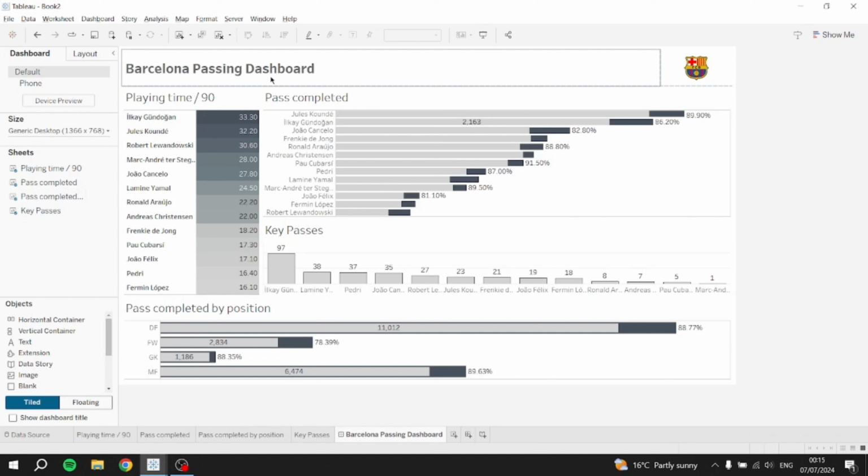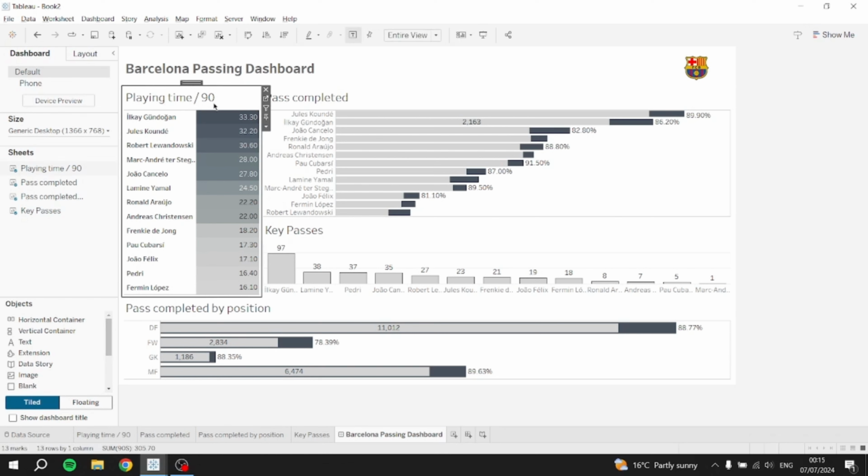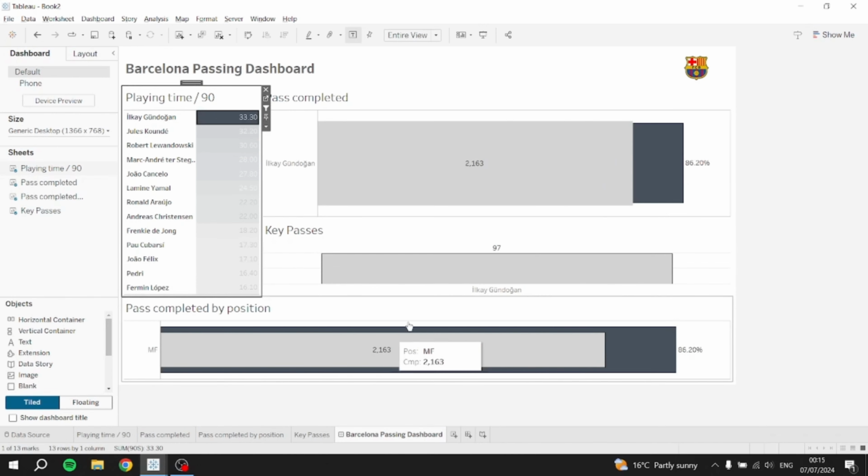Next thing we need to do is add the filter functionality, right? To do that, we need to filter this one. So we can go ahead and click on the sheet, and you see there's a little button. It says use as filter. If you click on this, it's now highlighted in white. So now what happens is whenever you click on any, for example this one, it filters out the whole dashboard for you.